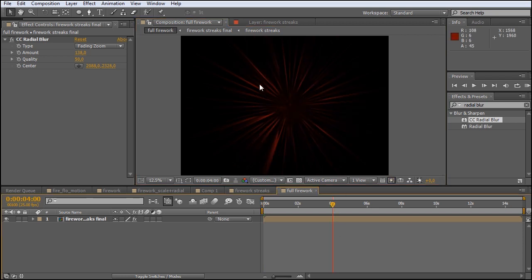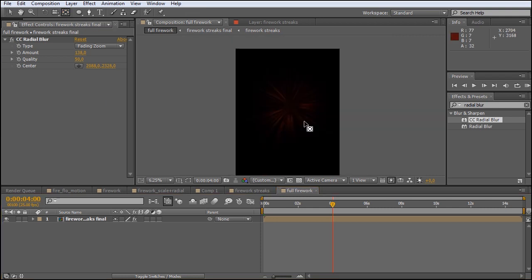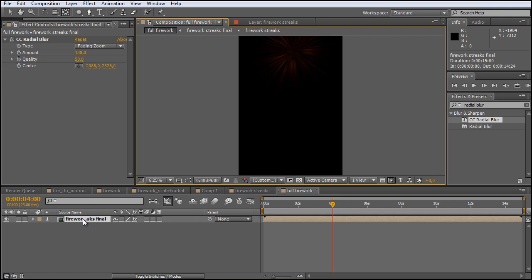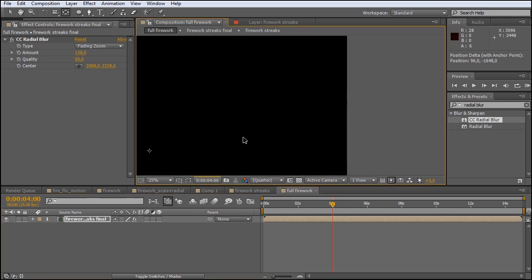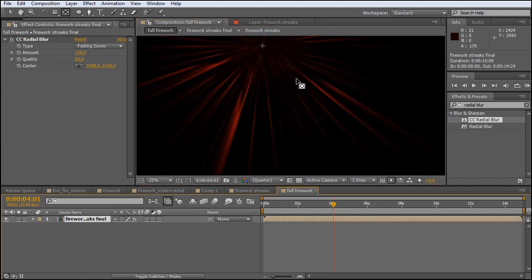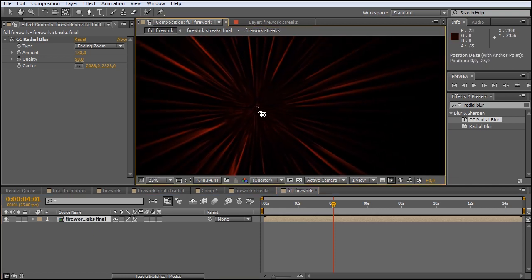And to animate the firework, I simply animated the scale of the firework. So let me do this. For that, we have to position our anchor point in the middle of the firework. To do that, we go to the pan behind tool over here and click on our layer. Now we get the anchor point, and we just bring it into the middle of our firework. And if we want our firework to start at 4 seconds, let's go to the 4-second mark, type in S for scale, set a keyframe, and bring it down to 0.